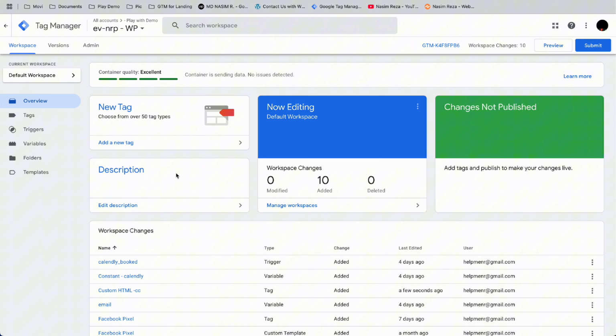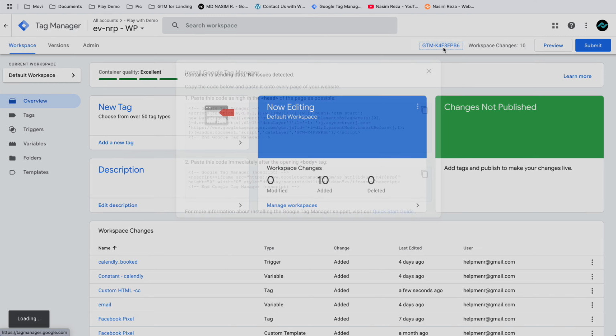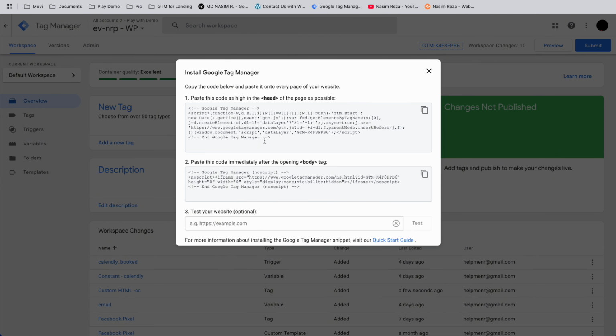And this is the Google Tag Manager container, and you must have it connected to your website. If your website is not connected yet, then copy this code and paste it under your website's head tag. Then your website will be connected to Google Tag Manager, and after that you are ready to start.